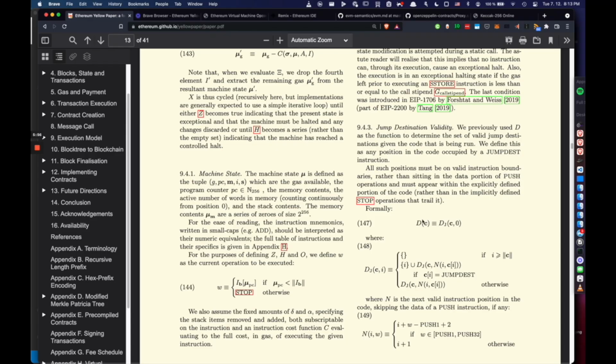Formally, we define D through this recursive function, which initially has the index set to 0. It's kind of like a reduce, like a fold. If we reach the end, it's just the empty set. And until then, we do a union operator. If it's a jump destination, we add it to the current accumulator. And if it's not, then we look at the next instruction.